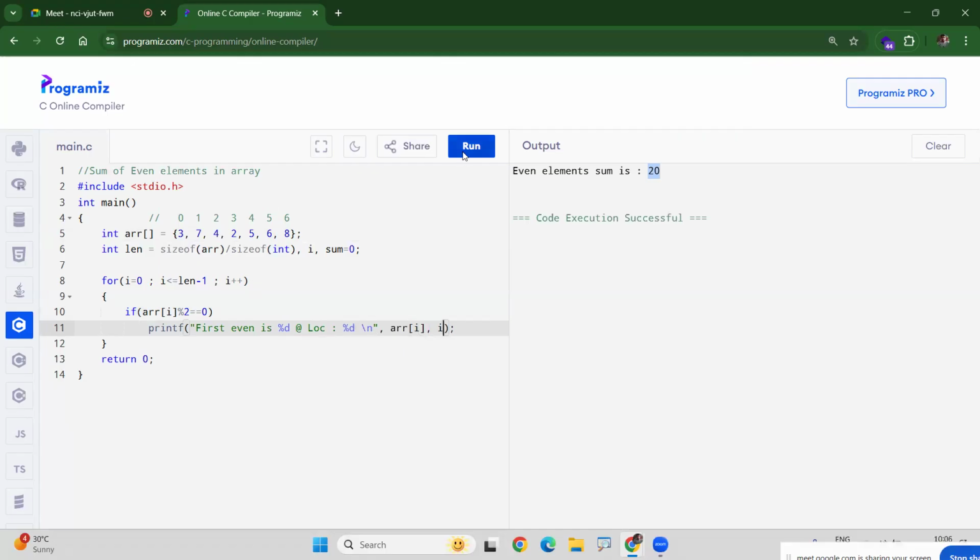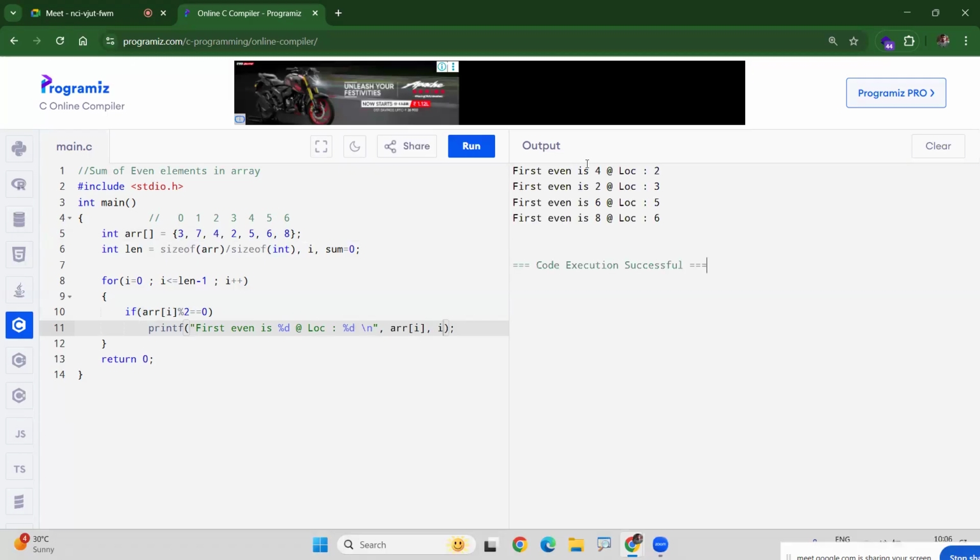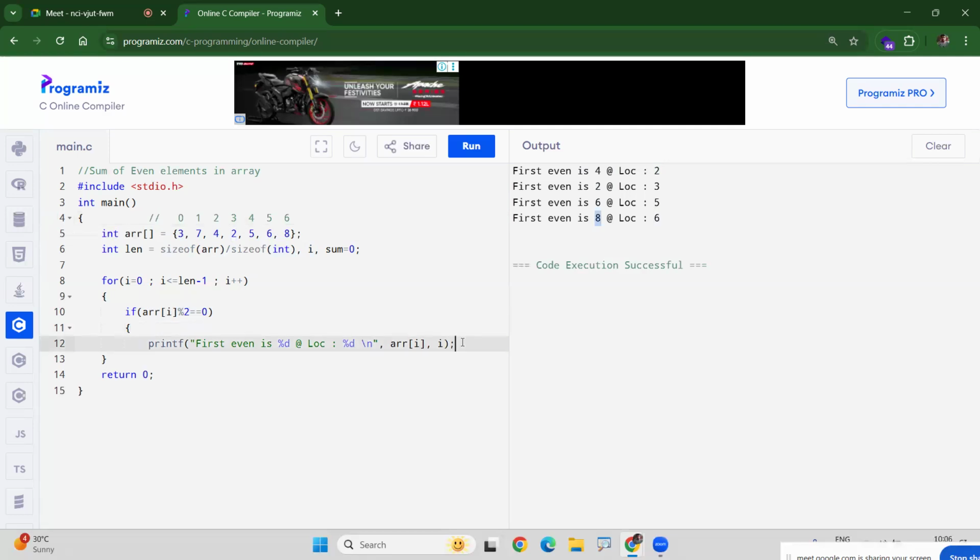But the problem is what? The first even, a 4 at location 2, is printing correctly. But it continues with the second even, third even, fourth even. So I don't want to continue. Once you print the first one, just break the loop.